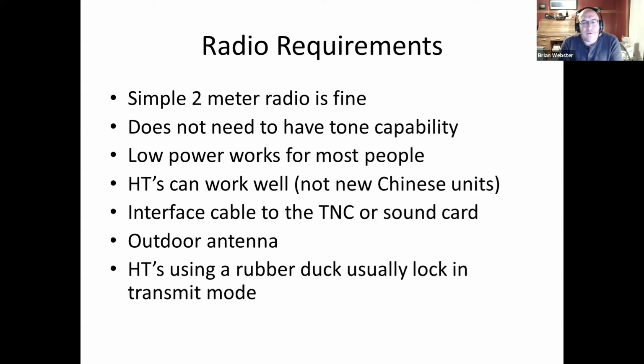HTs or handhelds work well with the exception of the new Chinese radios. The Chinese radios don't work well because most of them have a software-defined receiver, and the time it takes for the receiver to activate after you release the push-to-talk button typically is not fast enough to get that acknowledgement packet, much in the same way the VOX doesn't work well.